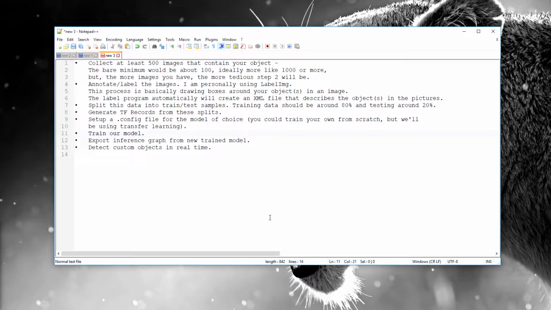So in the second step, you should annotate the images. I'm personally using labelImg. This process is basically drawing boxes around your objects in an image. The program will automatically create an XML file that describes the objects in the picture with coordinates.